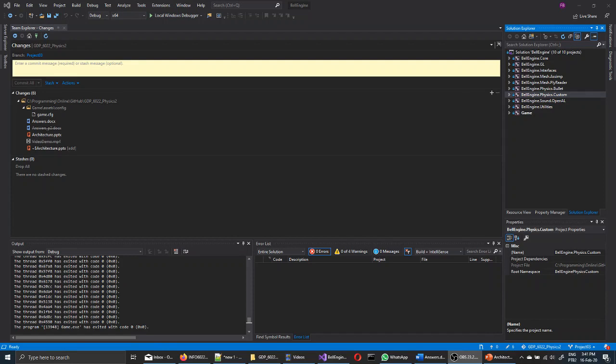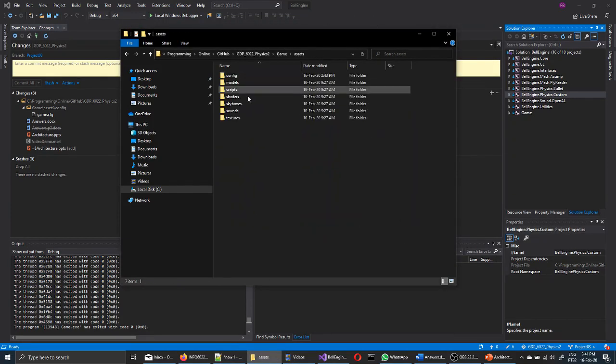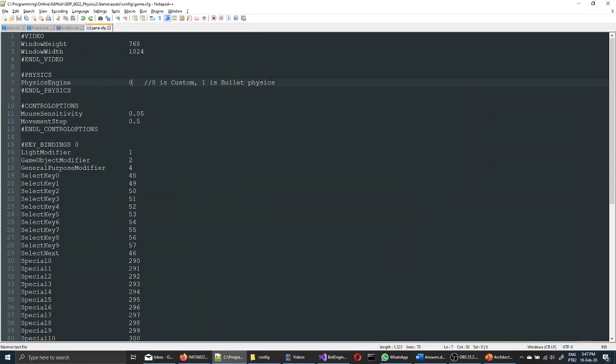All we have to do for that is to use the configuration file to set the active physics engine. Navigate to Game Assets Config, Game Config for that, this file, game.cfg. So the configuration file should look like this. We have a few tags here for the physics options, and then there's one here for physics engine. We can swap this value between 0 and 1, 0 being our custom physics and 1 being the Bullet-based physics. By default, this will start with 0, which is the custom physics.